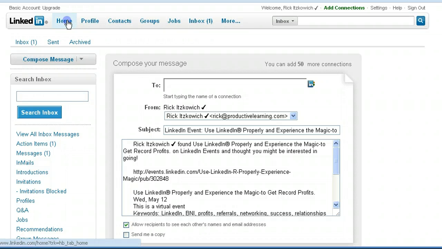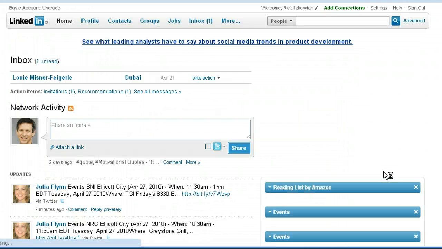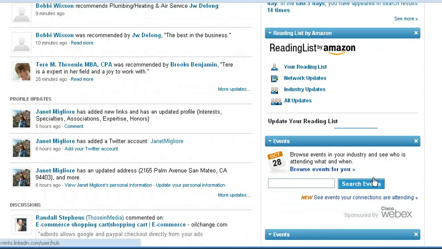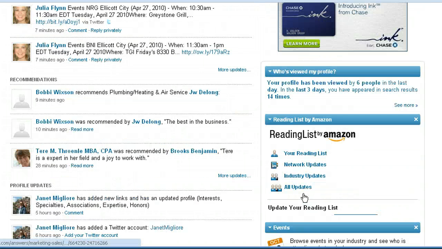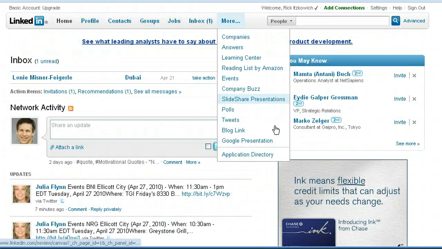So in the events page, in your home page, with the events, you can browse events. You can see the events that connections are attending, and again, the whole idea is to help you gain some visibility. All right, let's go on and talk about blogs.